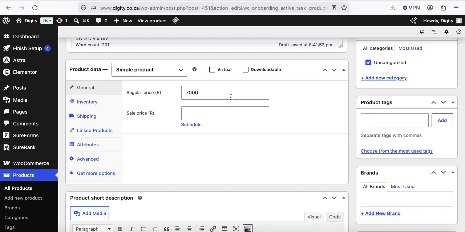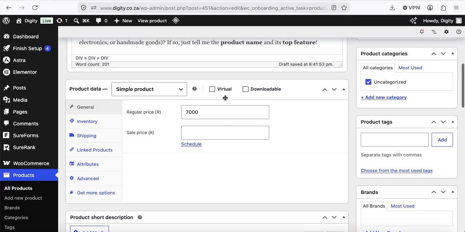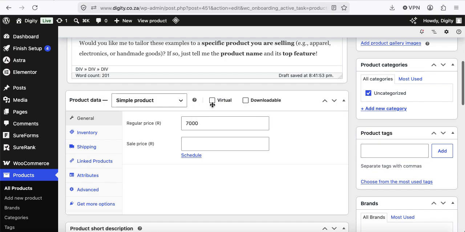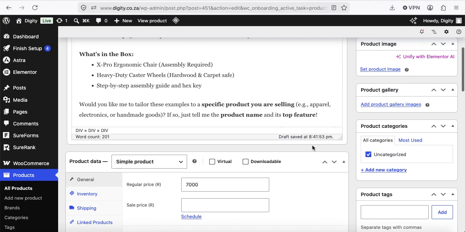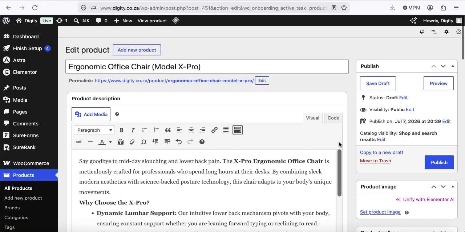So for now, let's just deal with the price of the product. And here, if your product is something that can be downloaded, like an ebook or something like that, then you can choose virtual and downloadable. But if you're dealing with a physical product, then you can just leave those alone. So for now, that's all we're going to do on that section.